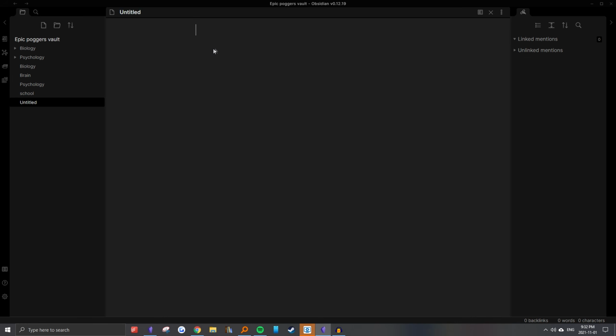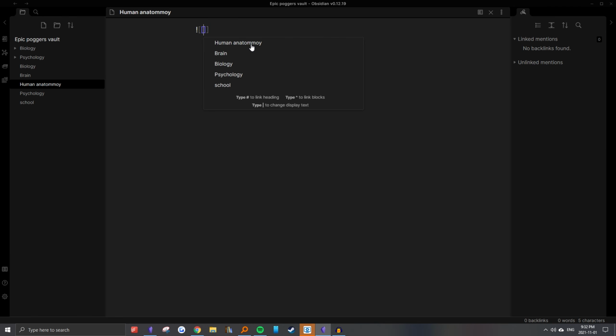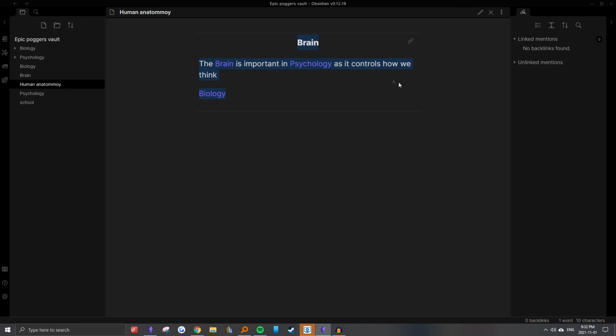Also, if you just wanted to actually embed the note, let's say this is a note on human anatomy, you can actually type an exclamation mark before the note link. So then once you open it in preview mode, it'll actually embed what's in the brain note into the human anatomy note, which is pretty neat.